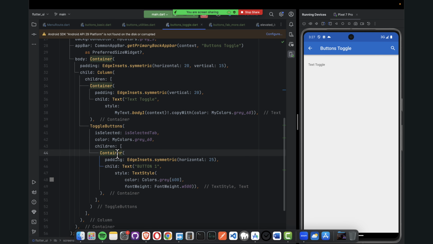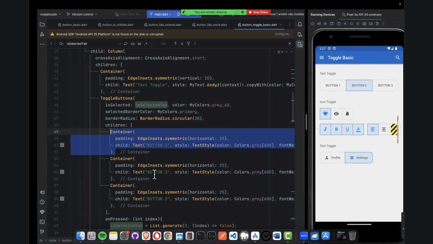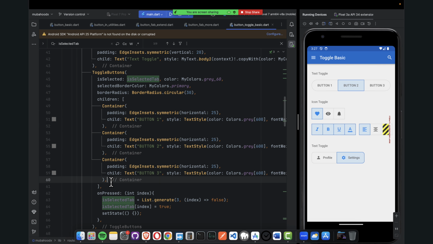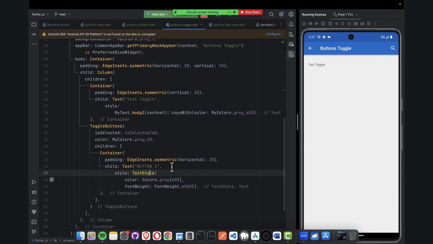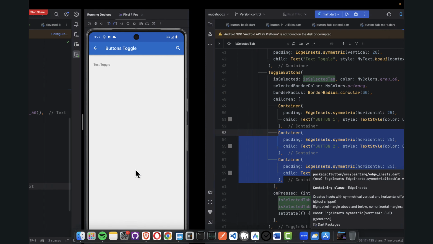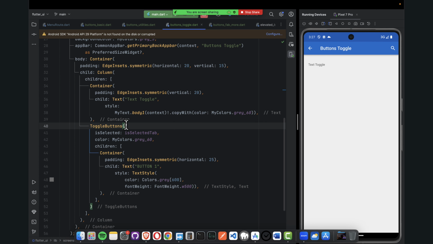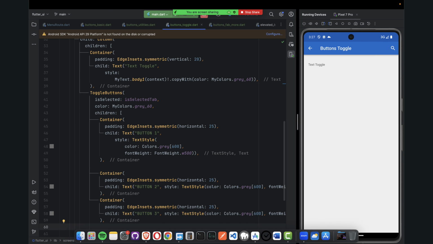It is nothing but a container that has edge insets of 25 as padding, and it has the child, which is button 1, and also the text that we want to display, which is this one. After doing that, you can add the rest of the containers, button 2 and button 3. Let me go ahead and add these children here. Okay, so you have 3 buttons there.